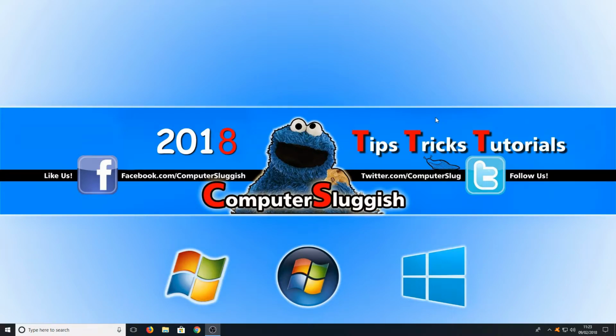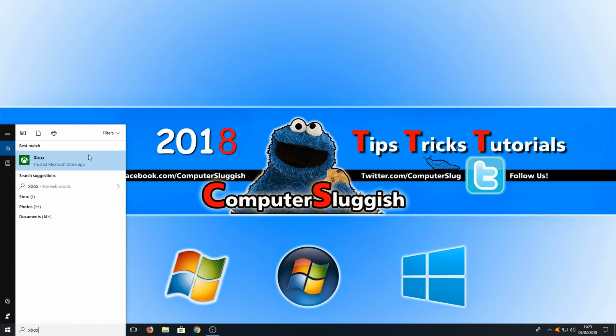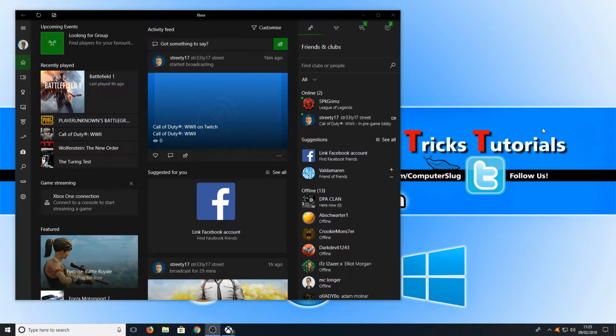To start off with, all you need to do is go down to the bottom left hand corner of your screen and type in Xbox. You then need to open up the Xbox app. If you do not have this installed on your computer, you can install it from the Windows Store.